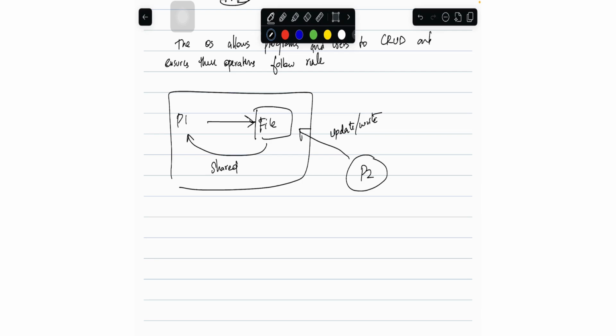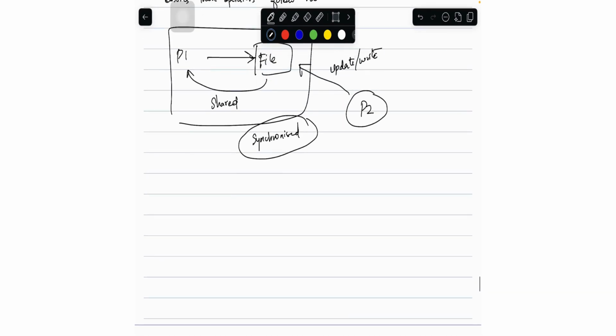Let's say it's updating something, and process two is also updating something. Probably there will be some clash. Or let's say process two has already updated, but it did not close. Okay, the file is still open. Process one reads something. While process one is reading, process two is updating again. So process one is missing some of the updates given by process two. So it has to be in a synchronized way. So these are the things.